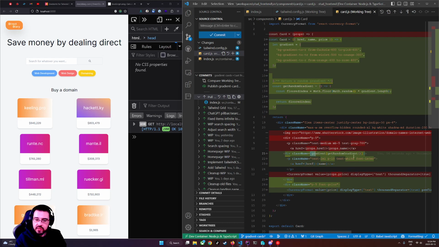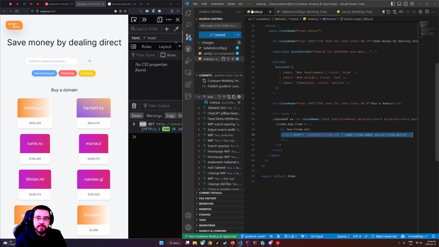we shuffle the HTML around a bit, but the important part is we added this class name with our gradient array using the argument or the index, a function to generate the argument or the index, whatever you call it. And that's it. Pretty simple stuff.